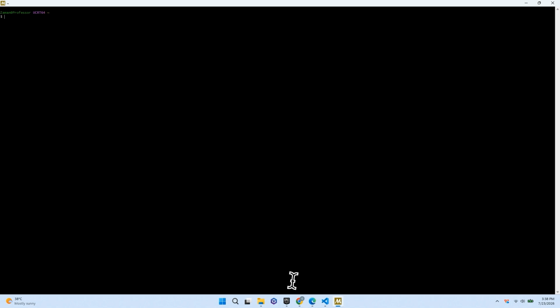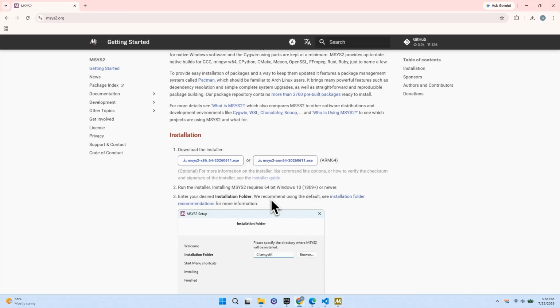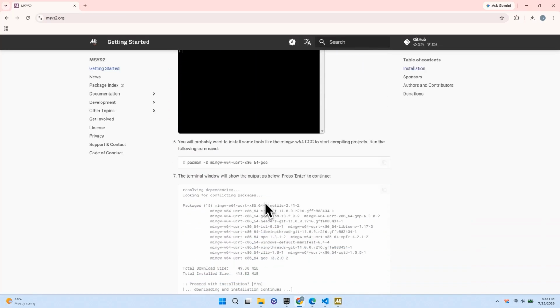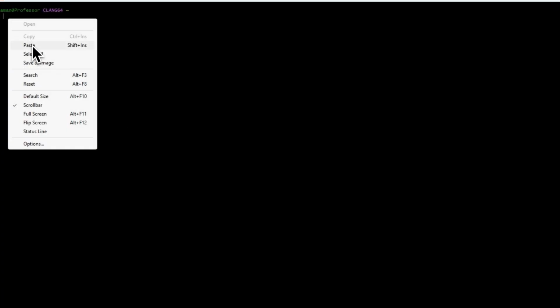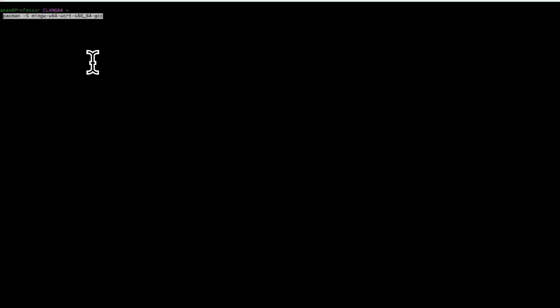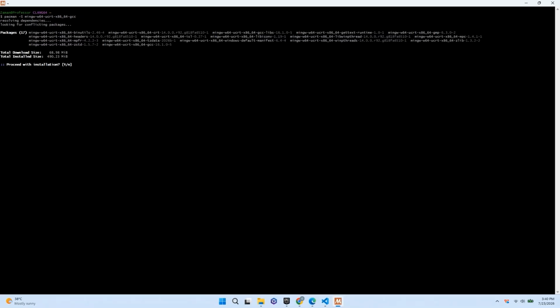Next, return to the MSYS2 website in your browser. On the installation instructions page, you'll find a command that needs to be copied. Select the required command and copy it to your clipboard. Now, switch back to the MSYS2 terminal. Right-click inside the terminal window to paste the command, then press Enter.